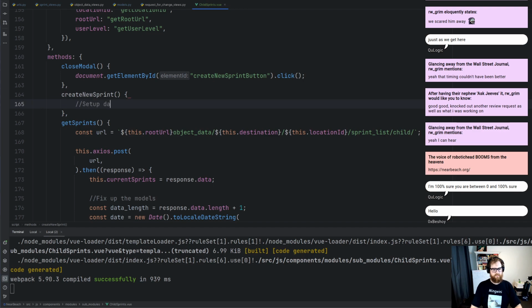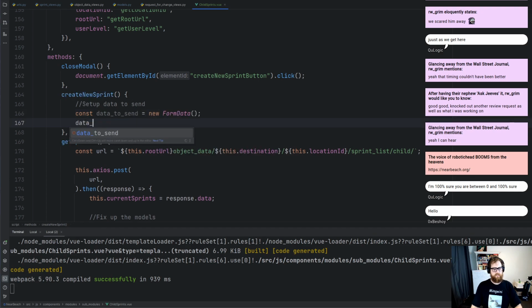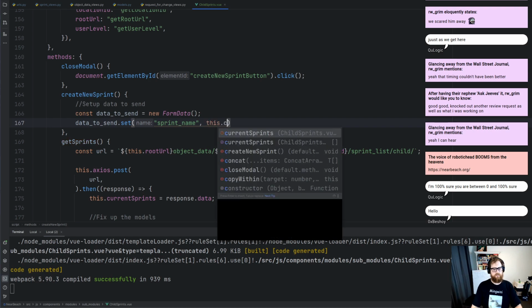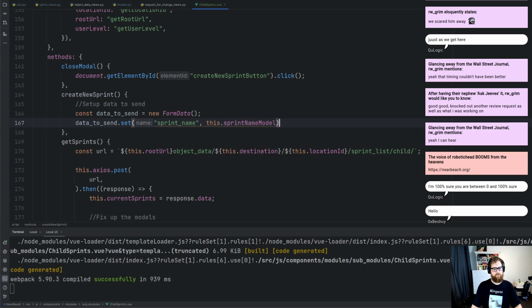So set up data to send. So that's a const data to send equals new form data. All right, data to send dot set, and then what we're wanting to set is sprint name, and that's going to be this dot sprint name model.